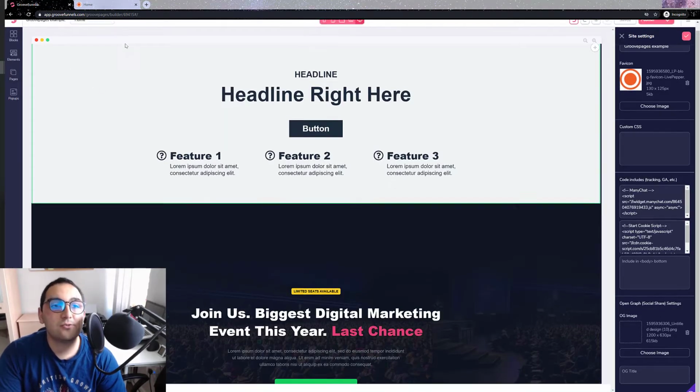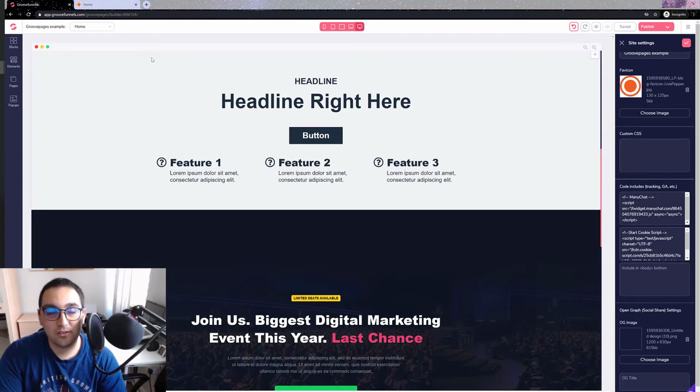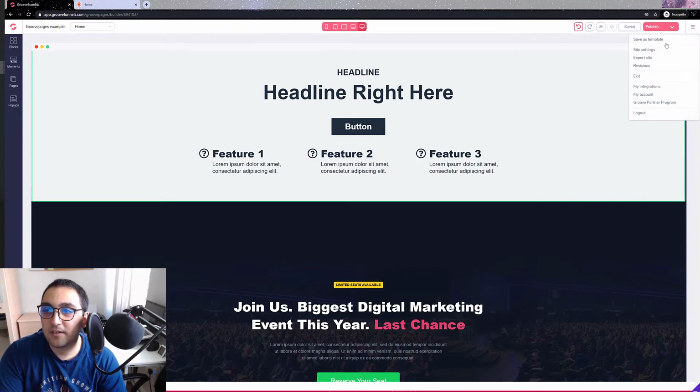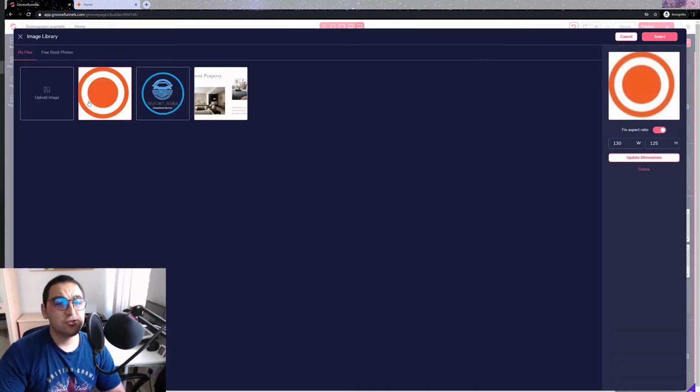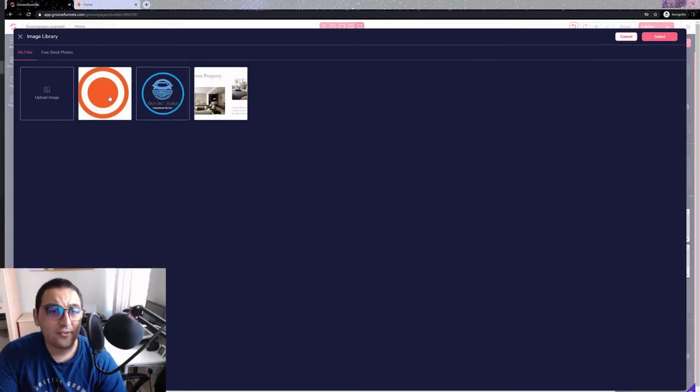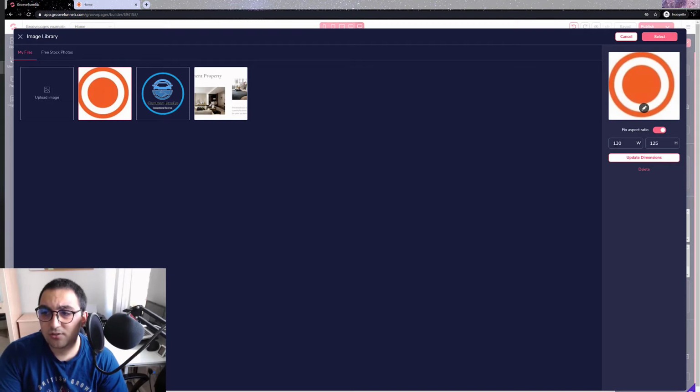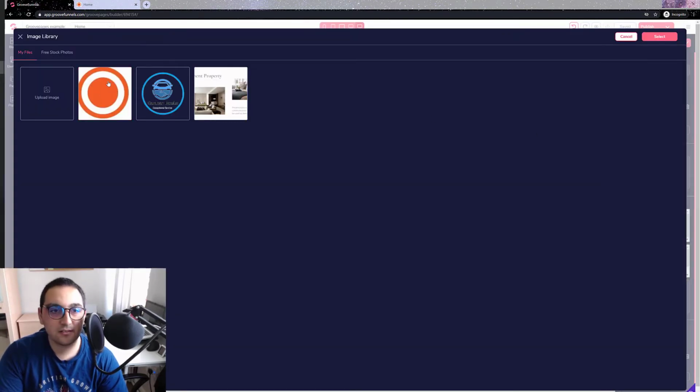So what we have to do is just head over to the user dashboard and press on that hamburger menu, then site settings, then we select Favicon, choose image, and I suggest for the Favicon the image dimensions be 130 by 130. That seems to be the best. As you can see, it's quite cool. Just select it. There we have it.